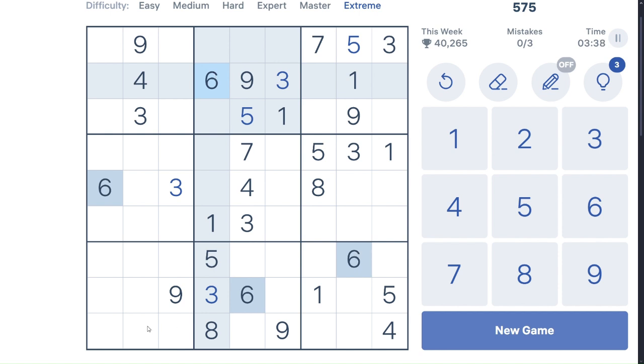6, one of these 2 is a 6. One of these 2 is a 6. So this is blocked off, this is blocked off. Well, since one of these 2 is a 6, right? Blocked off, blocked off. One of these 2 is a 6. This can't be a 6. Because of this, these 2 can't be a 6. And because of this, this can't be a 6. This must be a 6. A very tricky one to get there.